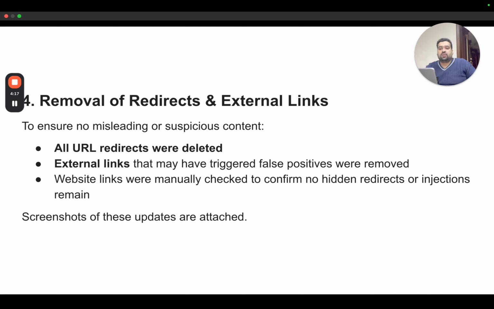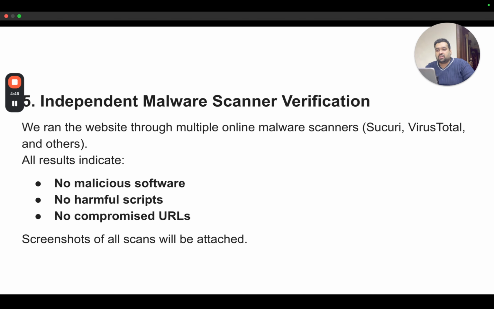Plus we looked at the redirections and external links as well to ensure no misleading or suspicious content. All URL redirects were deleted. External links that may have triggered false positives were removed. Website links were manually checked to confirm no hidden redirects or injections remain. Also, there is an important thing here: even if you remove it right now, you need to wait for the cache update on the Google Search Console, which is very important for compliance. So we also had to wait for that before submitting the appeal.